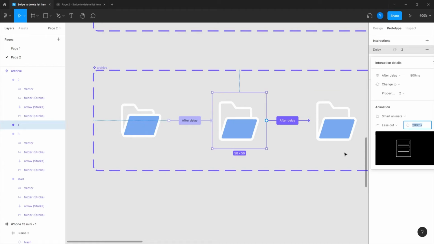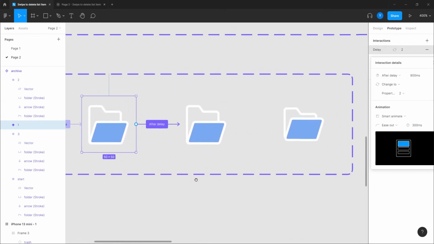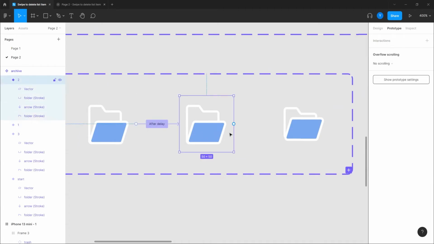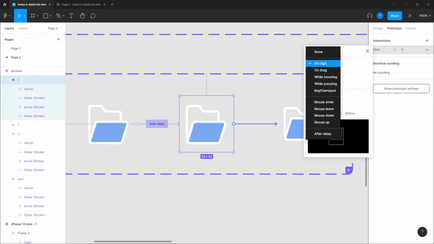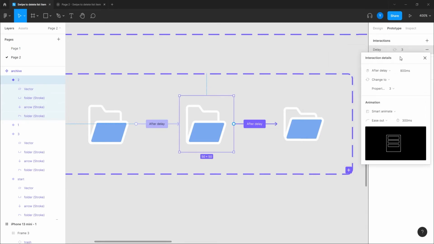I'm gonna give it even 300 milliseconds because I don't want the arrow to come down too fast. I think that's okay. We'll see, and we can always adjust it easily and quickly. And this one is going to be also an after delay.